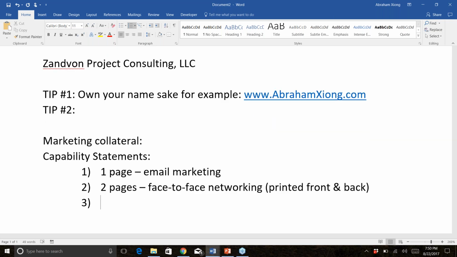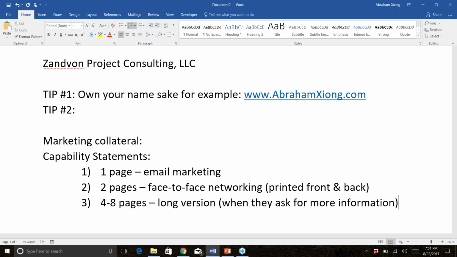And then your long version, which is 4 to 8 pages. This is your long version, for when they ask for more information about your company. So you send the 1-pager, and you're marketing, you're emailing, and they say, oh, can you send me more information about your company? Then that's when you send the 4 to 8 page long version.